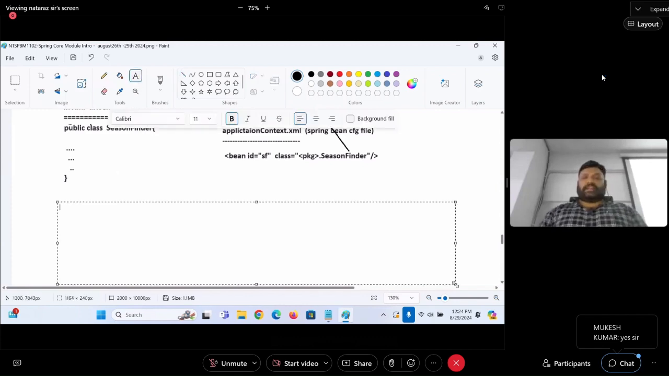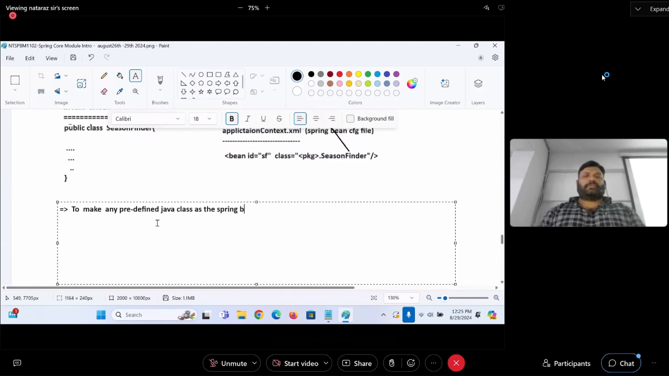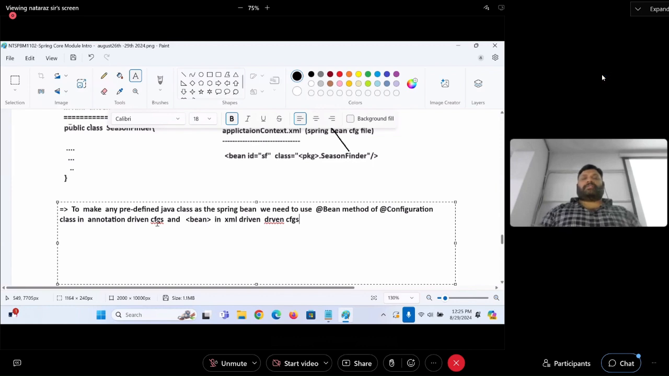To make any predefined Java class as a Spring Bean, we need to use the @Bean method of the @Configuration class in annotation driven configuration, and the bean tag in XML driven configuration. Are you understanding my statement, guys?